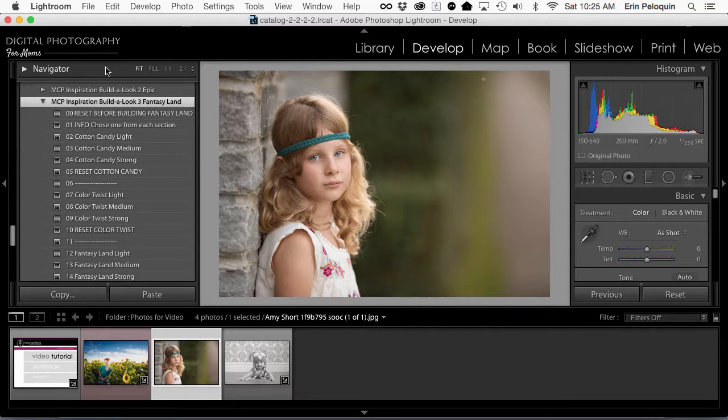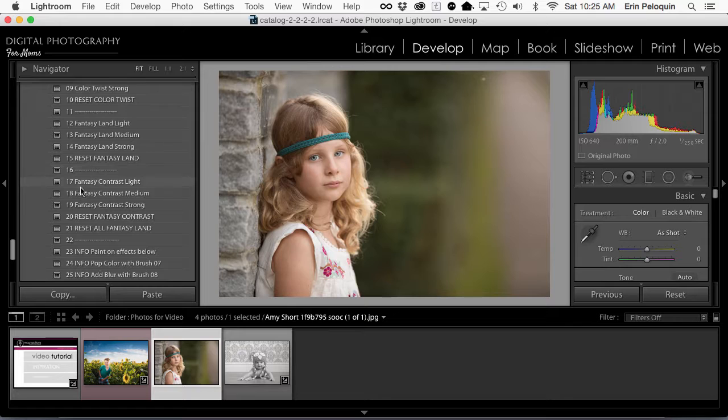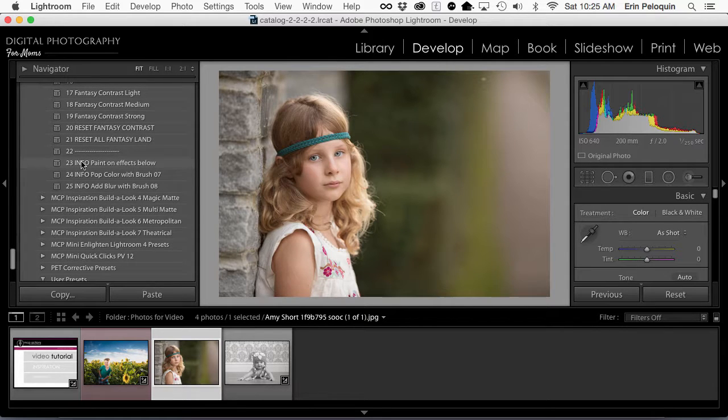So when you open one of our Build-A-Looks, you'll see that you've got instructions to reset, information to choose one from each section. You've got section resets. You have got information pointing you to specific brushes to use. And then you've got Reset All.